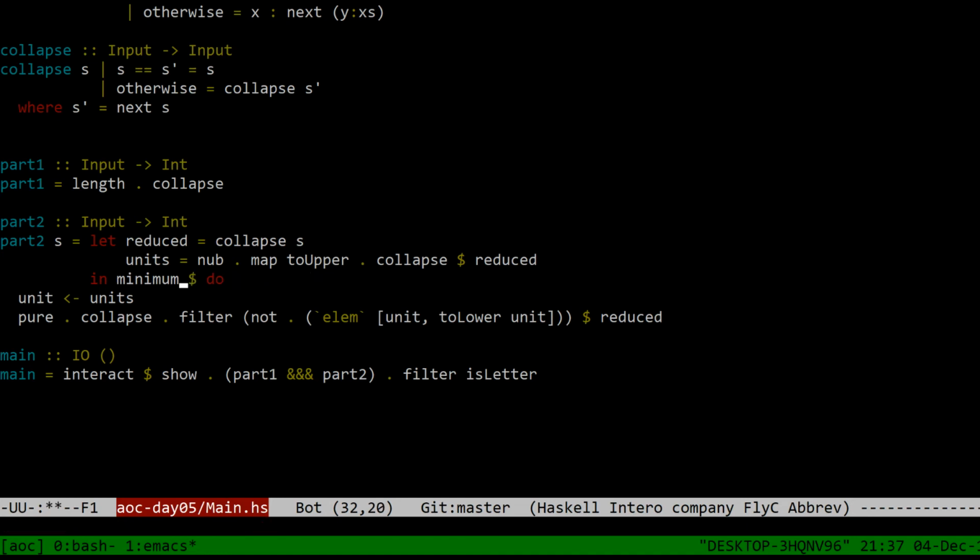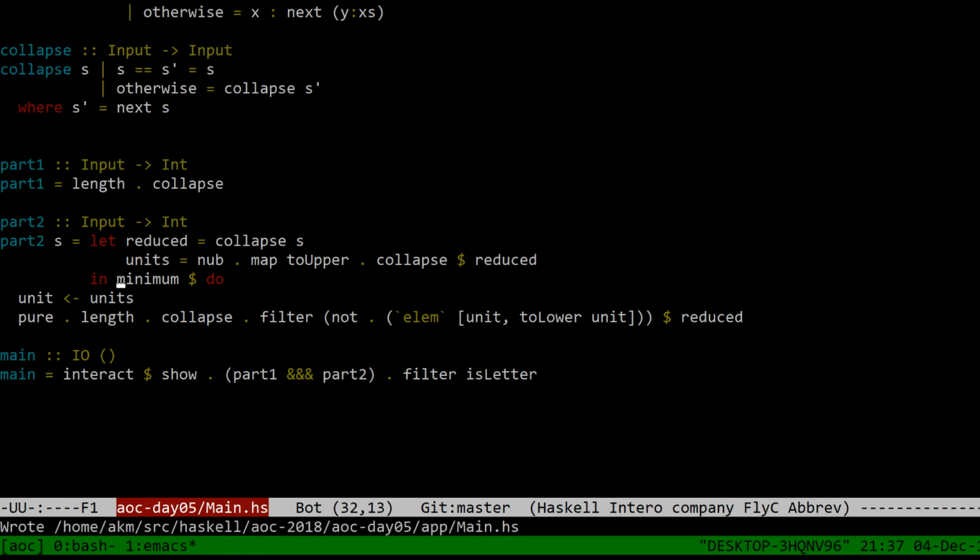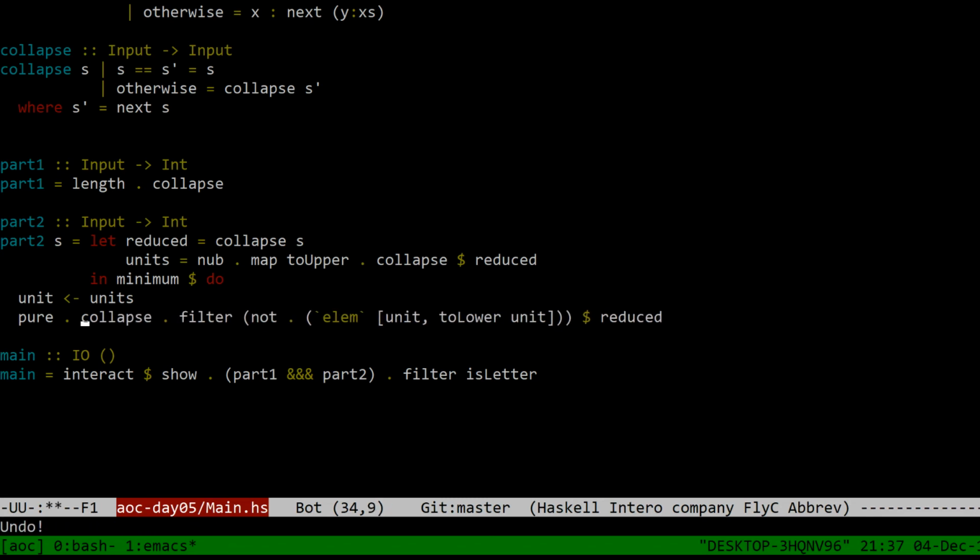If you instead see this, you're like, okay, well, it can be the minimum of something, and these will be numbers. What do the numbers mean? It's not totally clear. You have to scan down to here, and it's like, oh, it's the length of collapsing, of filtering. I don't know. I kind of like the original version better, to be honest.